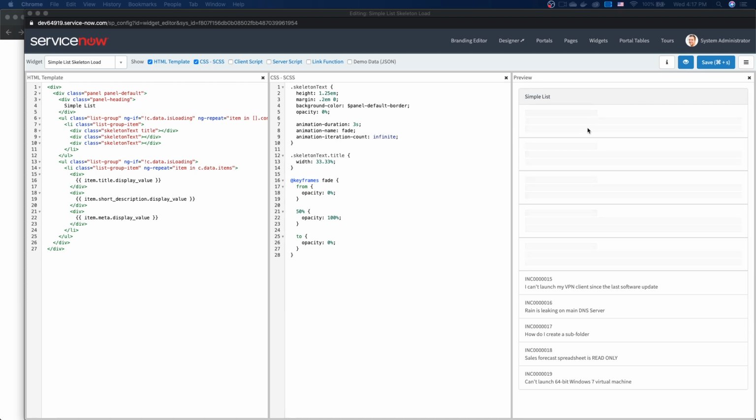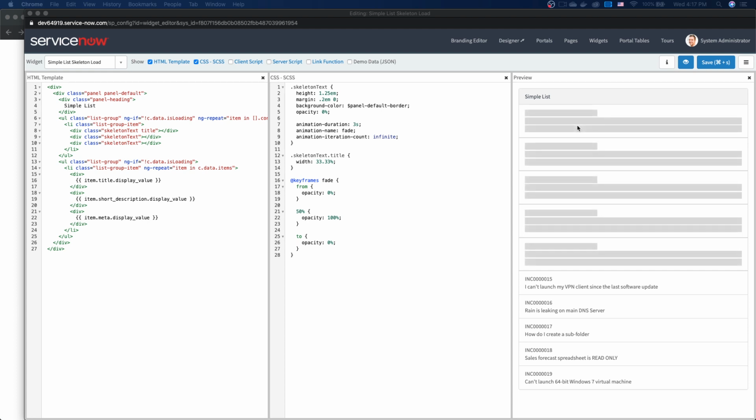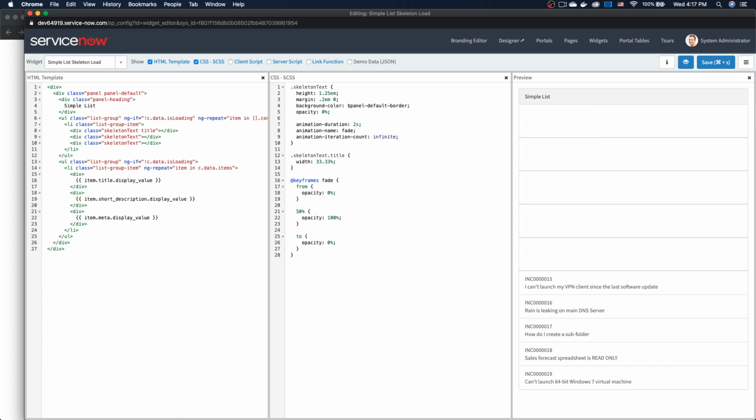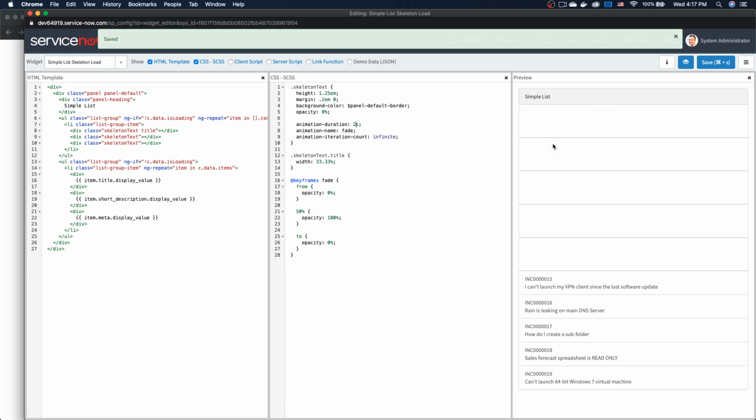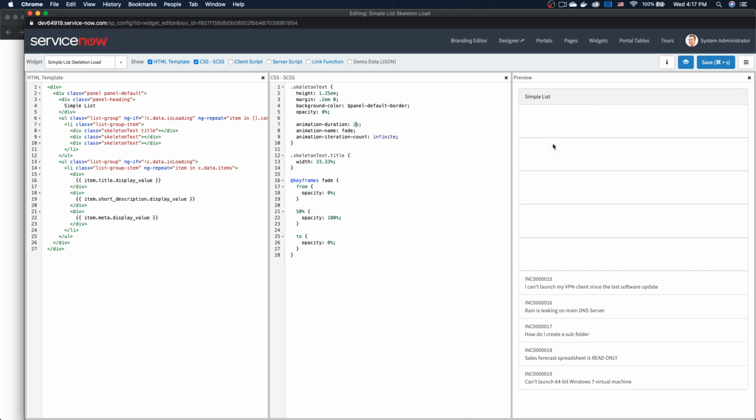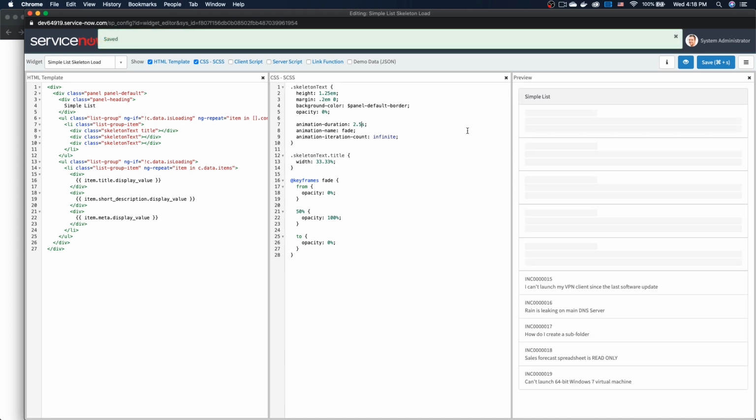Okay, so now our fade in, fade out is looking a little bit better. I think that's a little slower than I want. Let's try 2 seconds. Mm, 2.5 might be the sweet spot.